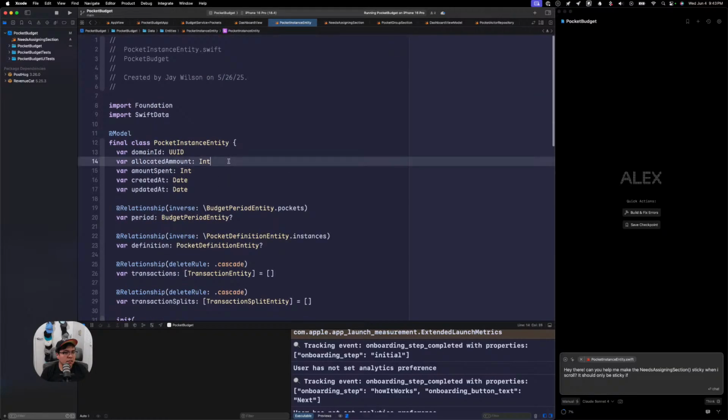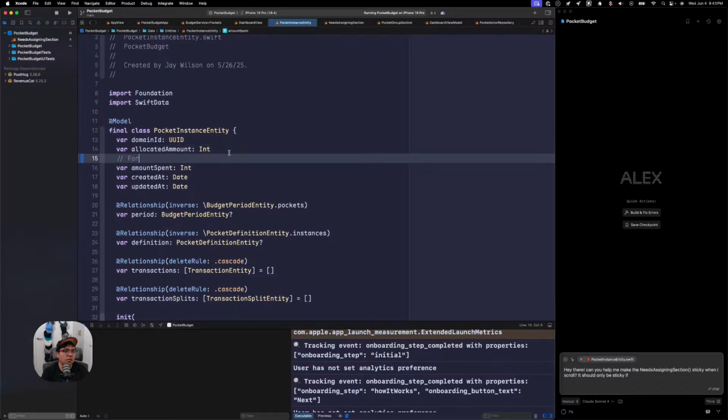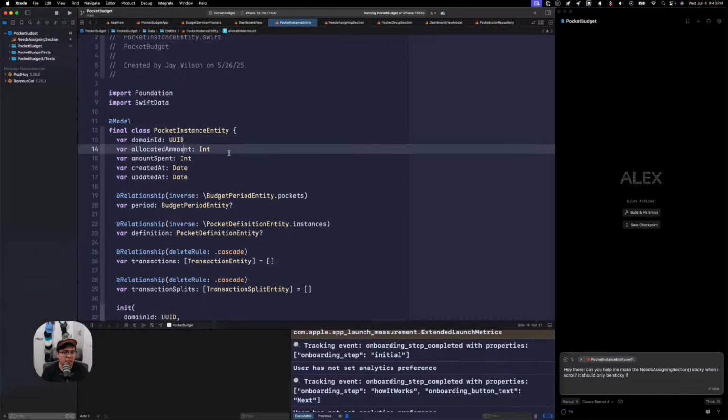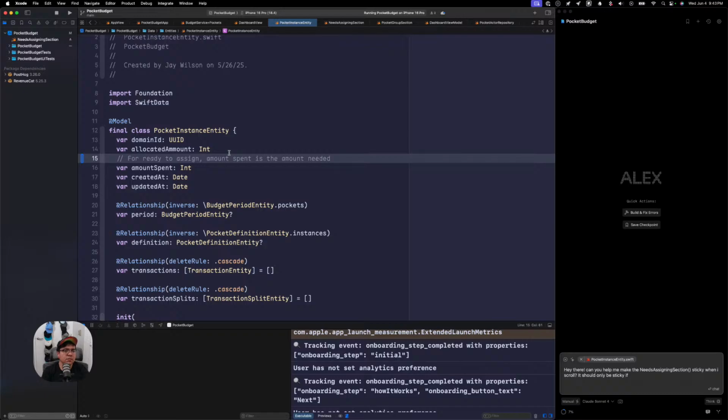Let me, for ready to assign, amount spent is the amount needed. Actually, it's going to be the allocated amount, right? No, sorry. Yeah, amount spent is going to be the amount that needs to be assigned. Does that make sense?